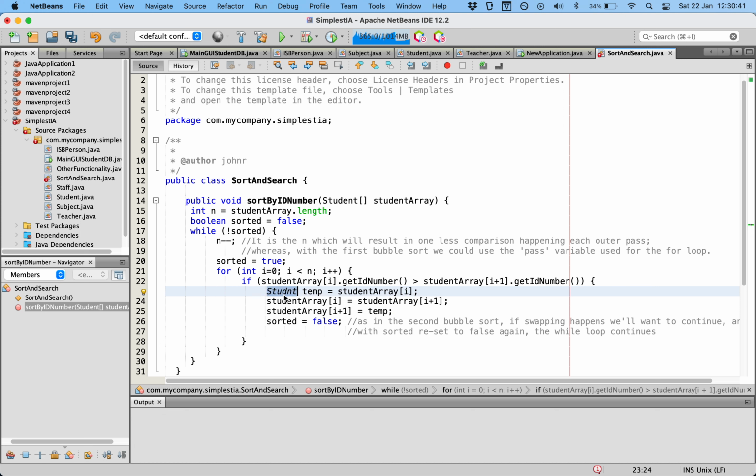Student spelled the correct way. And that makes sense because these are all students. And that should do it. And in this sort and search, you can put all your different sorting algorithms, sort by ID, sort by student name, etc. So we'll have to make an instance of this over in our main student GUI.